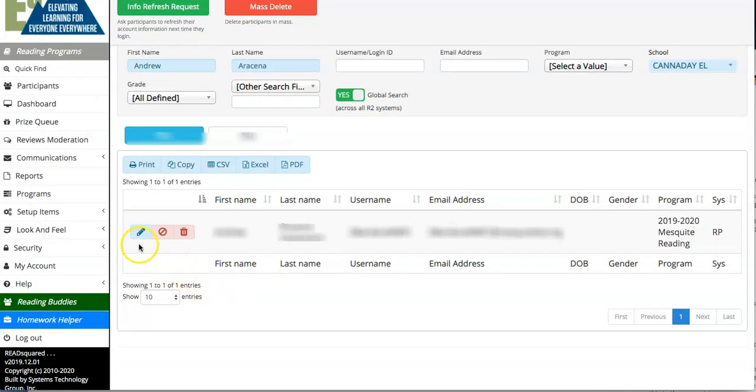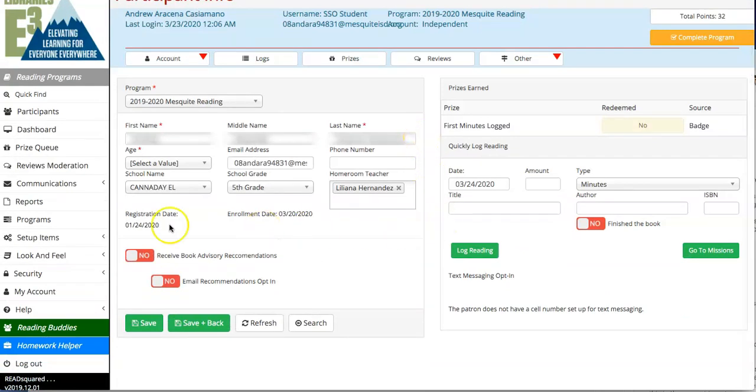To see information about this student, click on the pencil. This will show their demographic or personal information. Please do not enter or change any of this information. It is loaded by ClassLink.